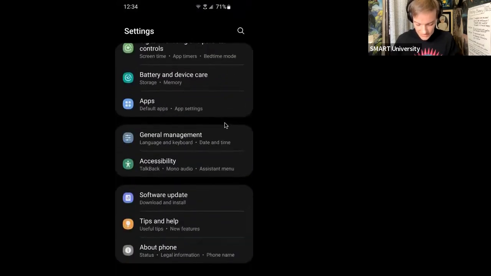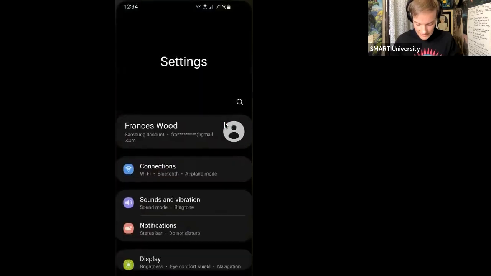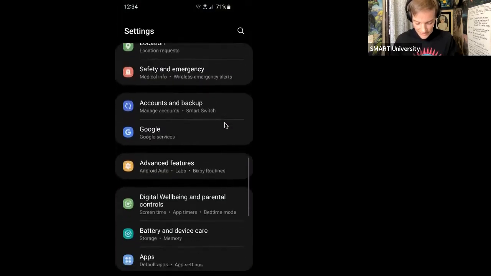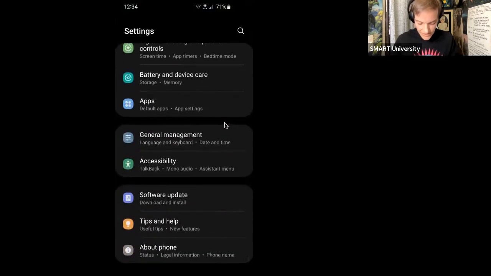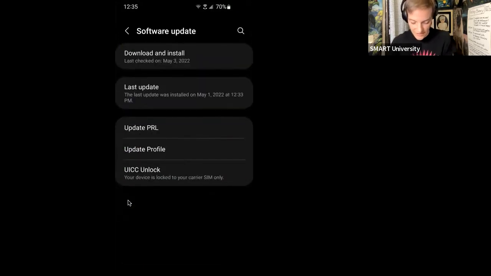Okay, so I went to the gear for settings, and then you scroll all the way down, and you're going to go to software updates. It's this purple icon right here that has a little arrow on it. So this is just to make sure you've got the latest software. I know that I do because I checked it earlier today. So what you'll see is here where it says download and install, that's what you want to do.